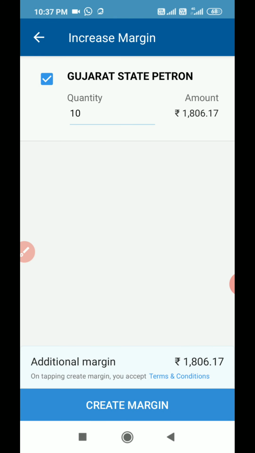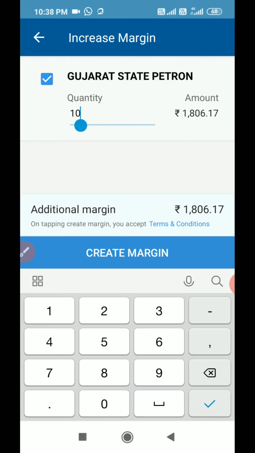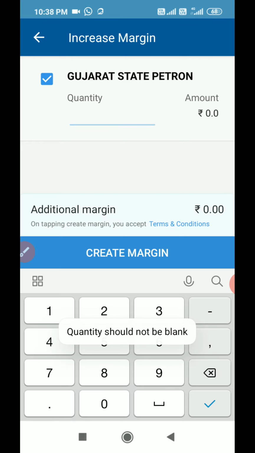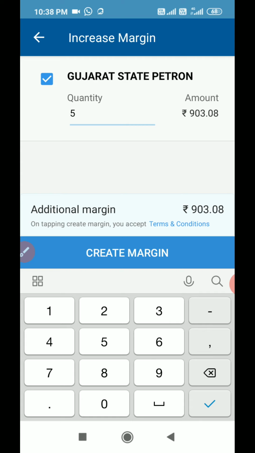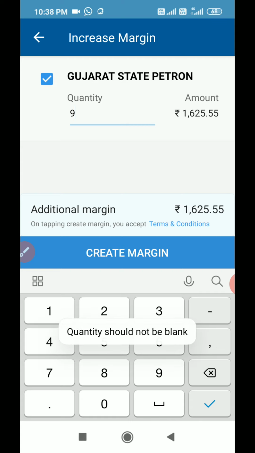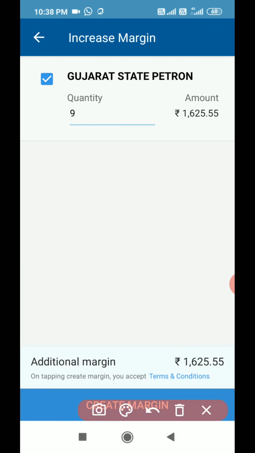Go back, and here we can set the quantity. Again, I will show you with 5 quantity, how much I will get if I am pledging. If I put 9 quantity, we can see here how much additional margin I can get. Then we have to press on create margin here at the bottom.